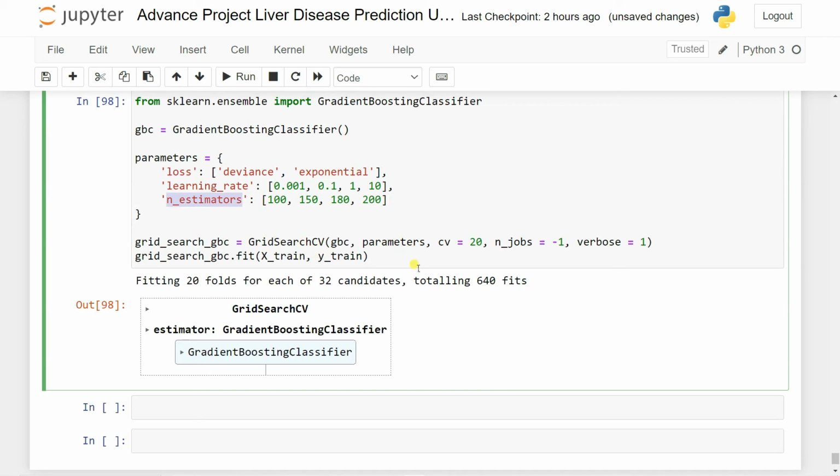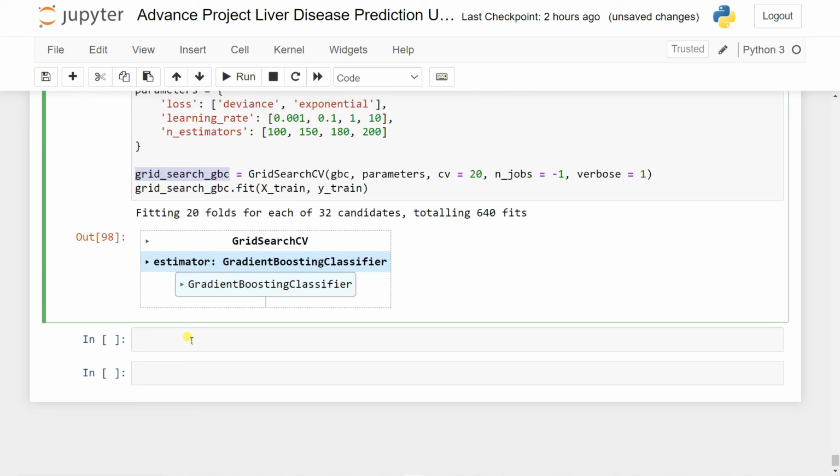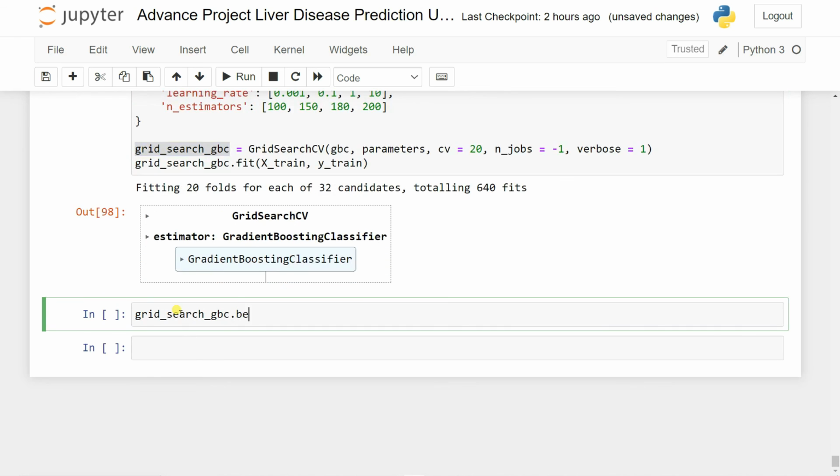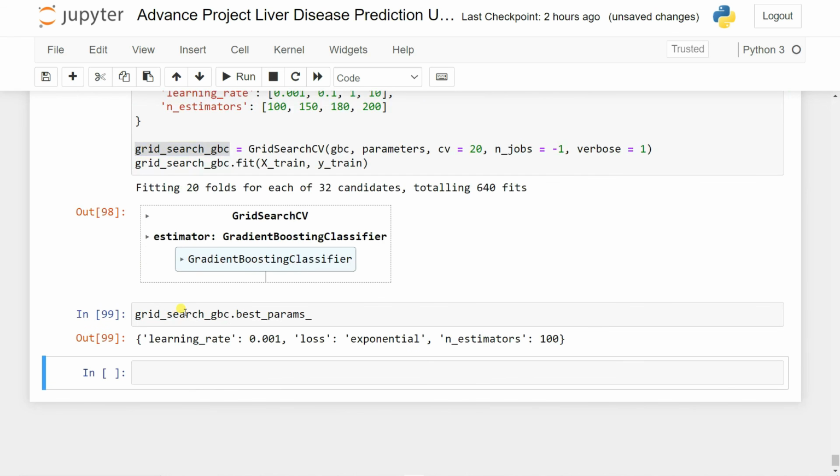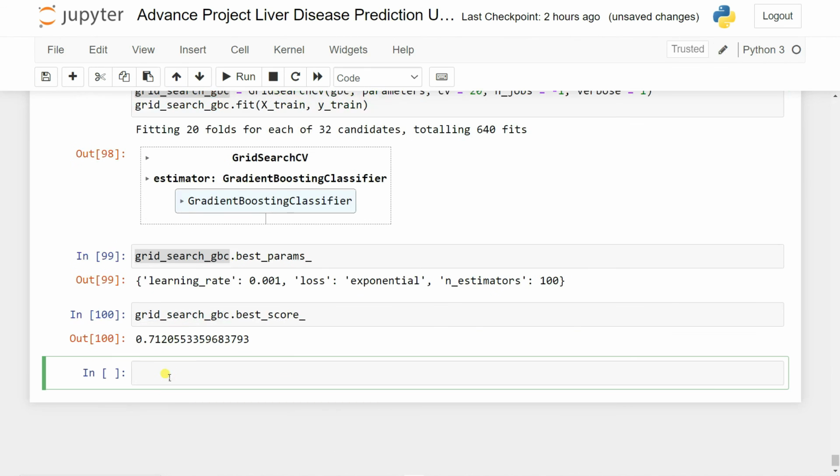So that's why it gave me this kind of error, some invalid types of parameters. Okay, so now let's select the best parameters, gbc. Now I'm going to use the best parameters. The best parameters are: learning rate is 0.001, loss is exponential, and number of estimators is 100. So let's try checking for the scores. Let's see whether the score increases or not. So let's use the best score. Okay, now the score is 71%.